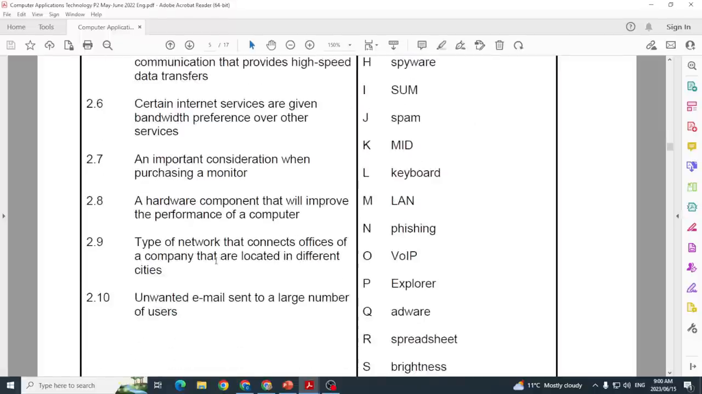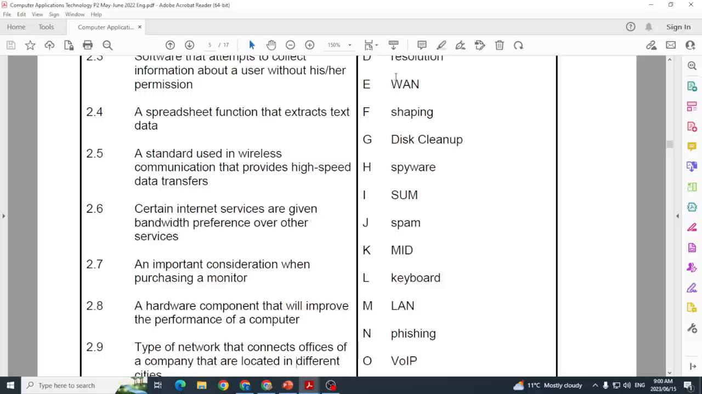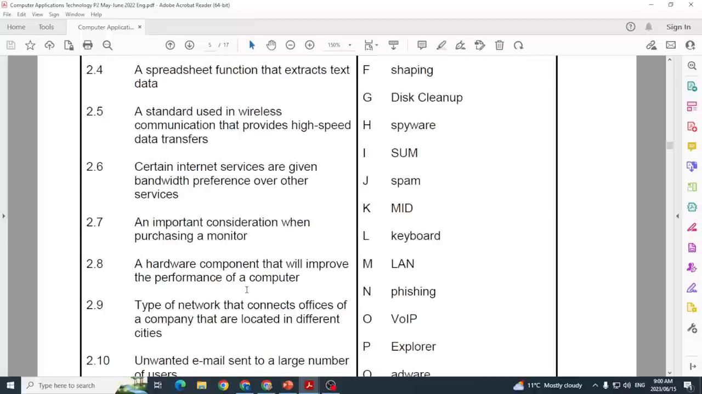Beautiful. Then 2.9, a type of network that connects offices of a company that are located, here's your key, in different cities. That means in different geographical areas. Do you already know the answer? Yes. It is WAN, our wide area network.